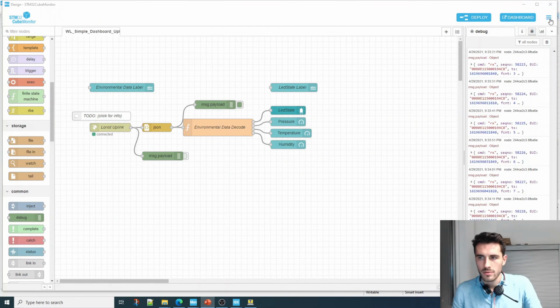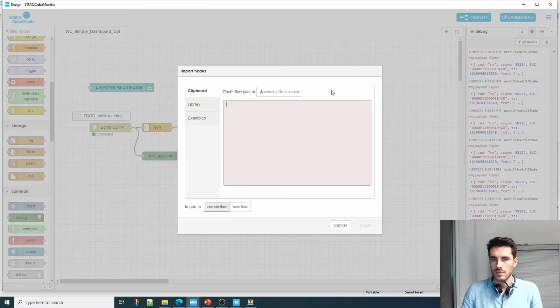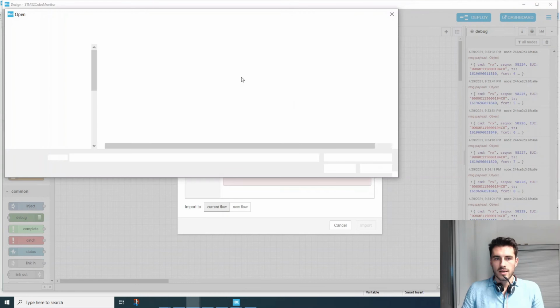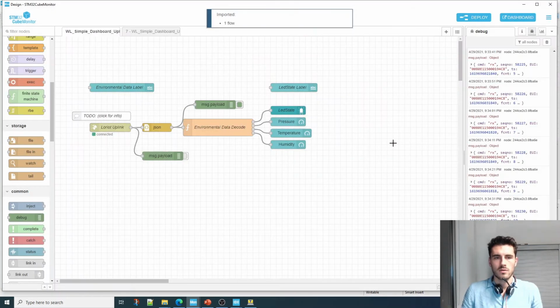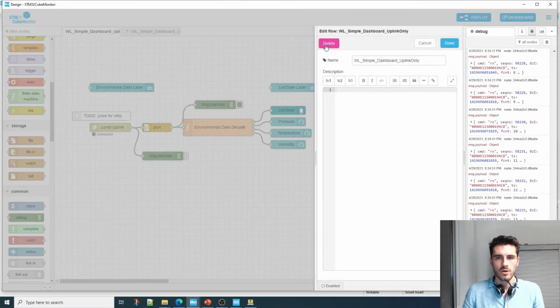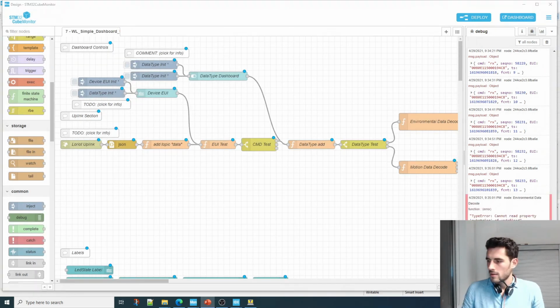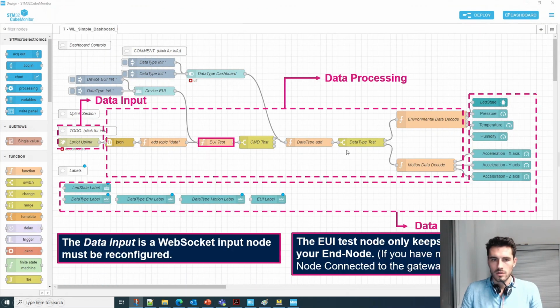So go in Cube Monitor, here, import, select, and I want to select this one. Okay, V2, I've done some minor changes. Okay, and then I want to close this one. So this is what we imported. Here we have the data input with the LoRa uplink node, which we configured in the previous lab. We have to do it again.